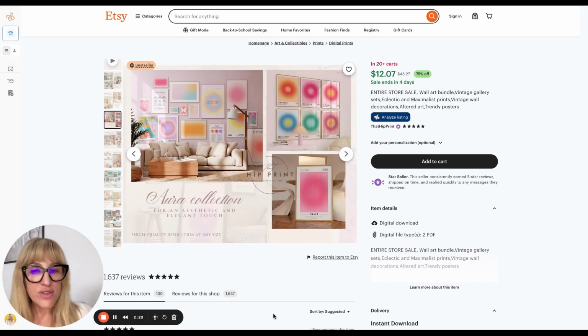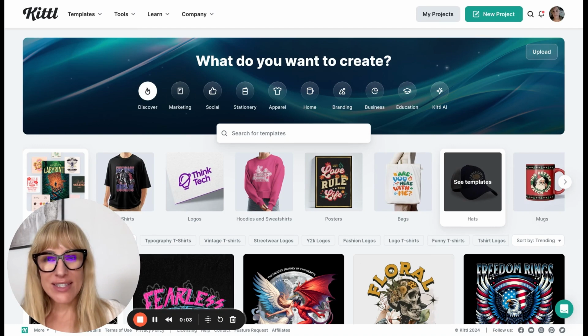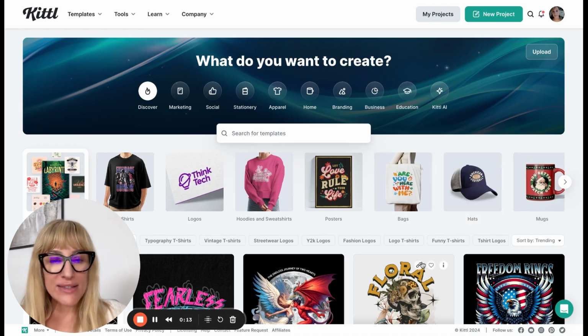All right, so I'm interested in the aura collection. So now let's go and start designing this. A tool that I absolutely love these days is Kittl, simply because it provides you with different options of creating these designs. First off, you have access to an array of templates, which makes it really easy for you to find some of these trending items and not have to reinvent the wheel, along with their AI feature.